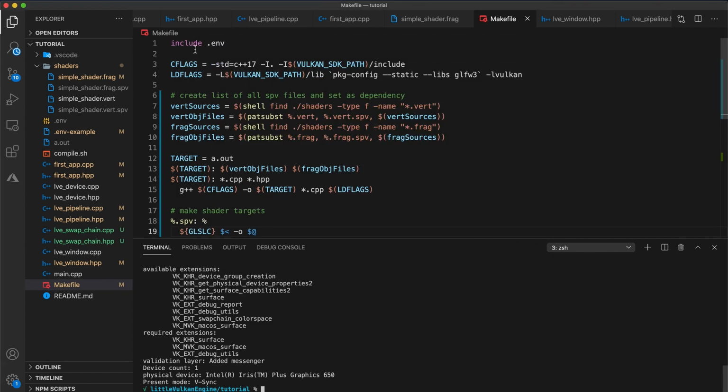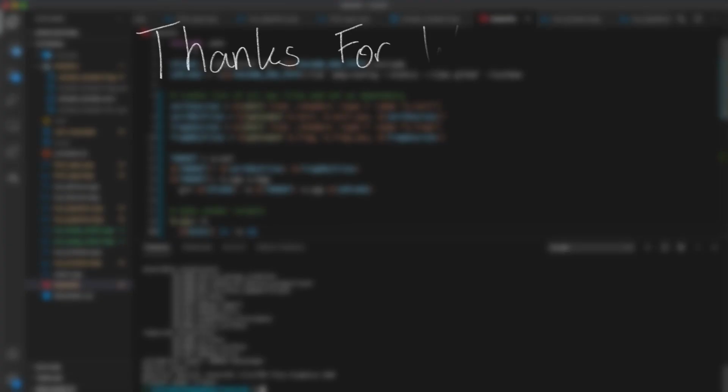So now that we've drawn a triangle, it's a good time to take a bit of a step back and review the role of each component and the relationships between them. In the next video, we will remove the hard-coded data from our vertex shader and instead pass data into the graphics pipeline by using a vertex buffer.